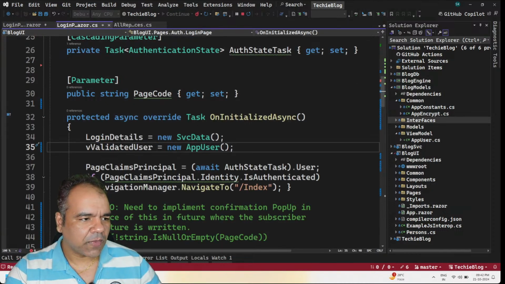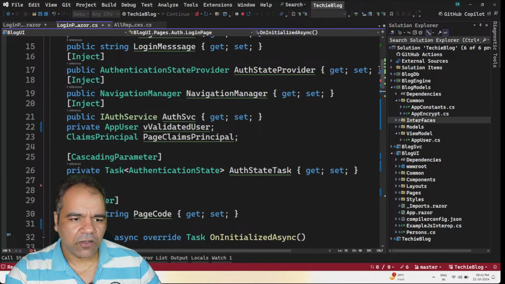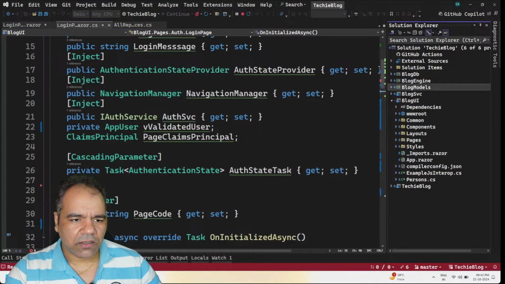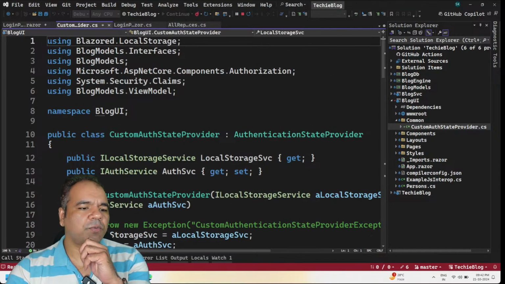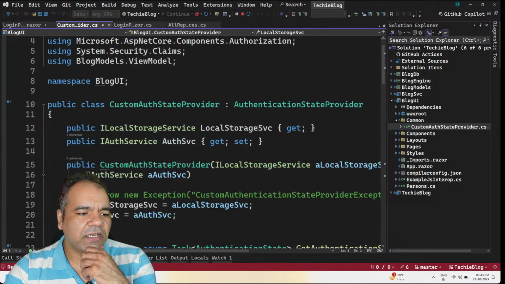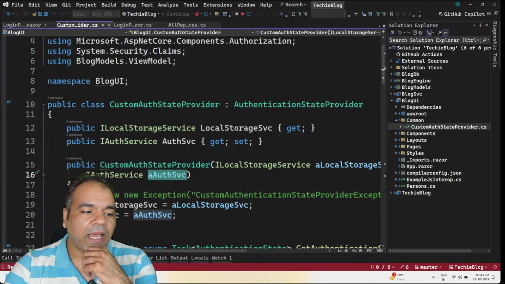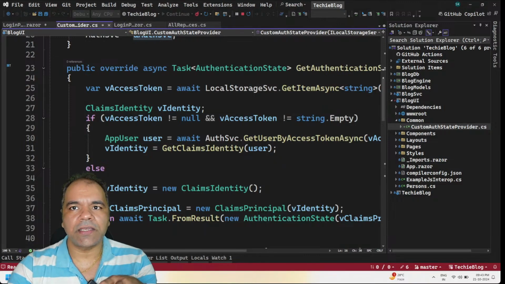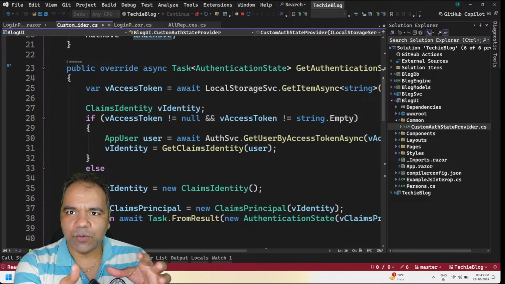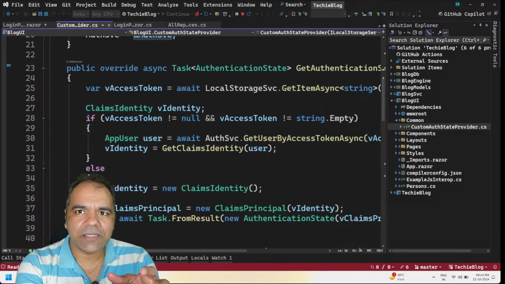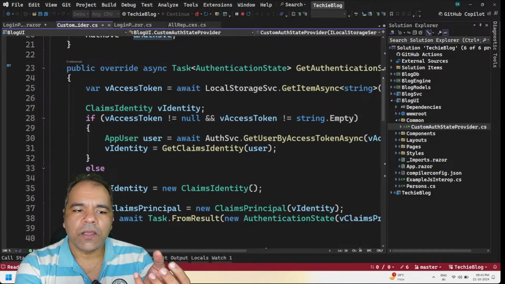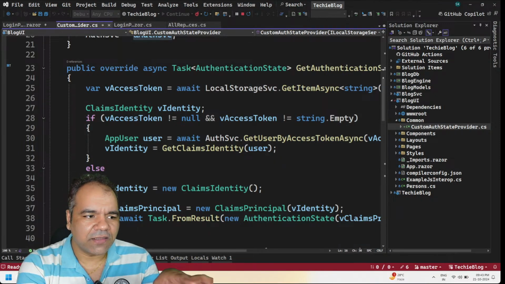Here, not here, sorry, in the common, I'll show you here. So in custom auth provider, what we are using is we are injecting auth service. So if you see here, we have auth service and local storage. We are injecting these two services, and these are interfaces. What .NET is trying to do is fetch the implementation of this interface, which they are not getting. That's why this error is coming up, and we need to fix this.